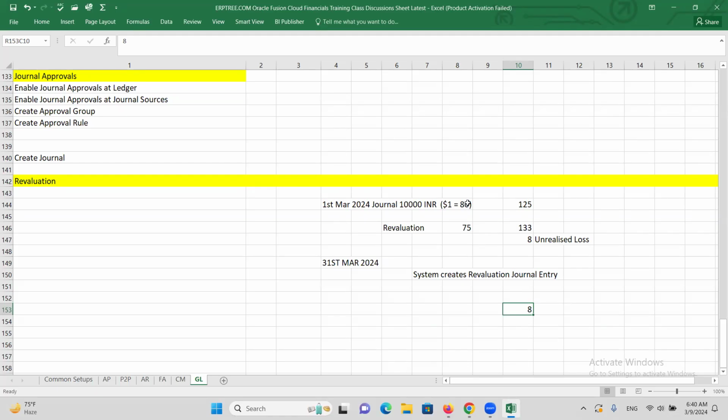The variance between the first rate of 80 and today's 75 should result as 8 only. Yesterday you ran the revaluation and identified $8. Today you are running again and maybe you identify $8 or $9. So what you run latest, that only you have to consider. Previous you have to ignore. That is the reason revaluation journals you have to reverse.